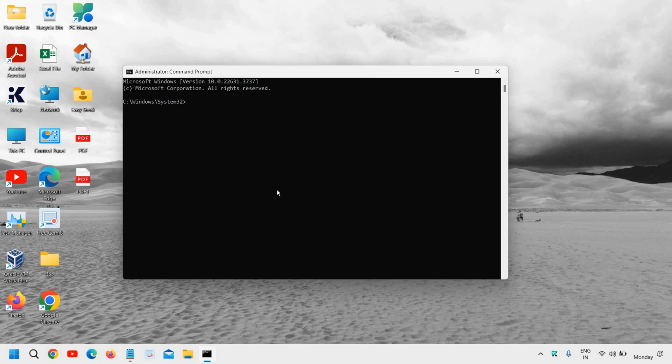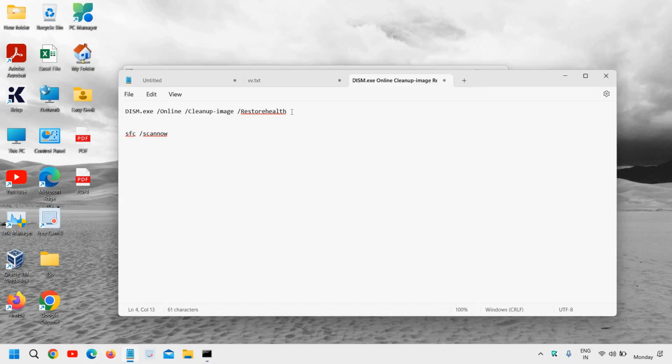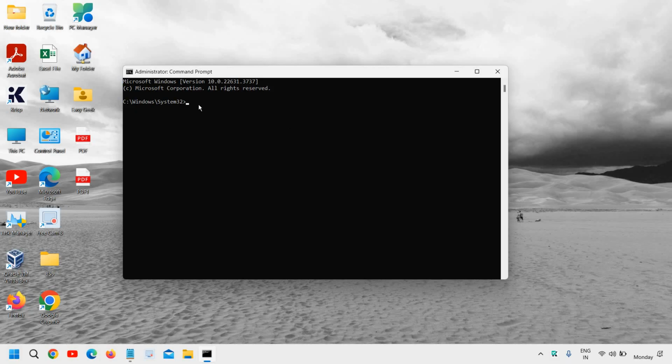I'll mention these commands in the description as well, where you just need to copy like this: DISM, online cleanup image, restore health. Just copy it and paste it like Control V, or you can simply do the right click and paste, and you need to hit enter. The moment you do that, it will start scanning the whole computer, and it might take 2 to 5 minutes or more than that, depends on the computer.